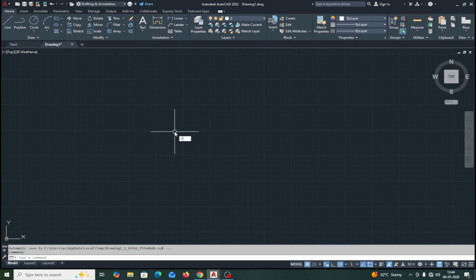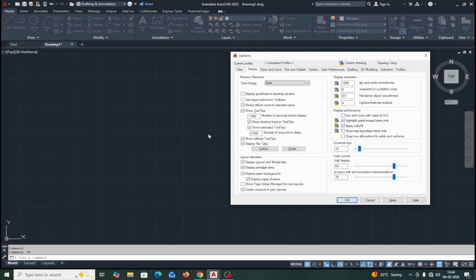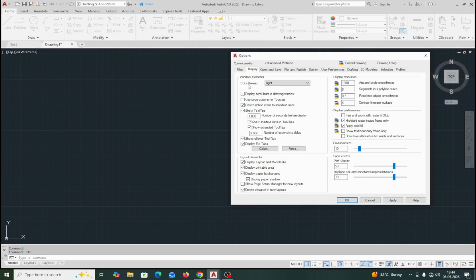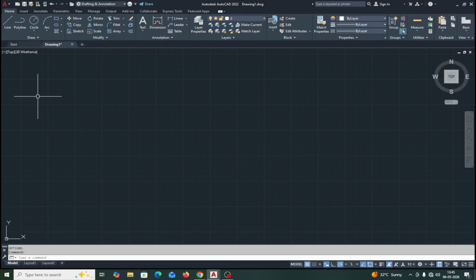Again, press OP Enter. Suppose you want to change the theme of the upper portion. How can you change it? In Display, under Window elements, Color theme, this is the Dark theme at this time. You can change it to Light. Now the upper portion becomes white. Again OP Enter, go to Window elements, Color theme, and here you can set the Dark theme again.